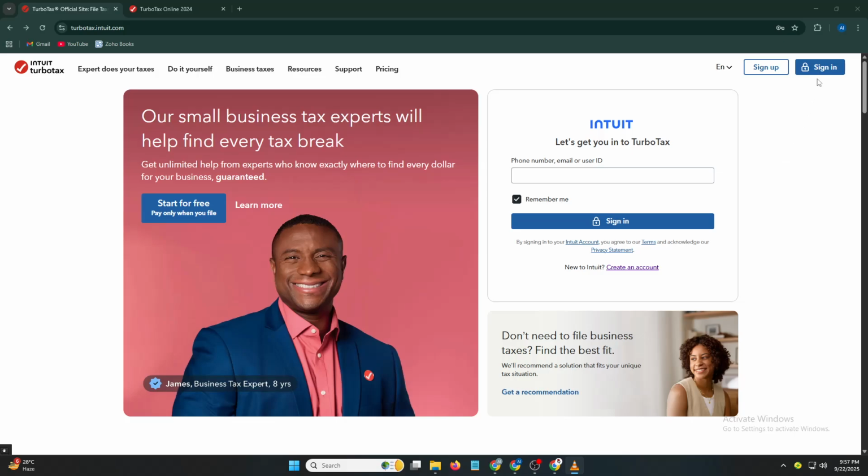At the top right corner, click Sign In. Enter your TurboTax credentials. If you don't already have an account, you'll need to create one using the same email address you used to file your return.